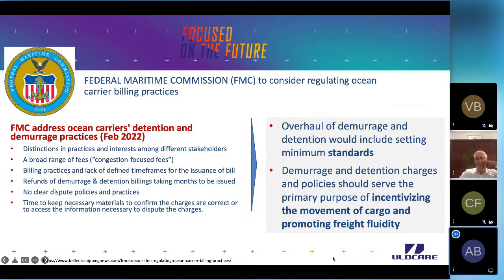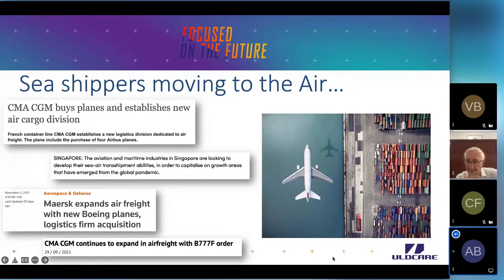So they all agree that there is absolutely a need to include some minimum standards in the maritime industries, and the D&D, the demurrage and the detention, should be used really to incentivize the movement of cargo, promoting fluidity. Behind that, an interesting factor is that a lot of sea shipping companies are moving into the air. We took the example of CMA CGM, but as well Maersk, expanding into air freight.